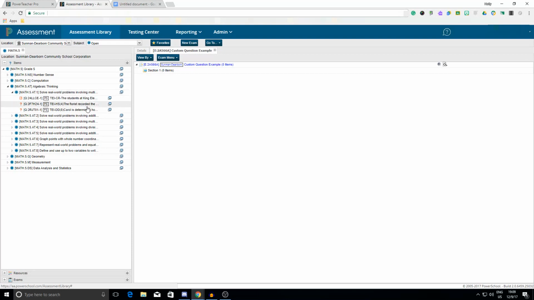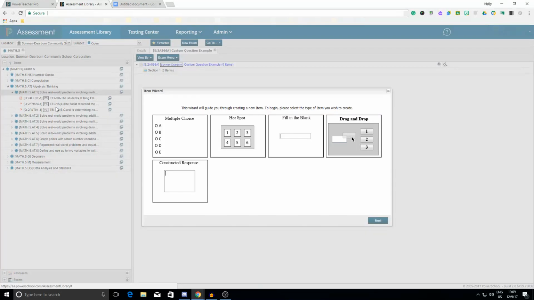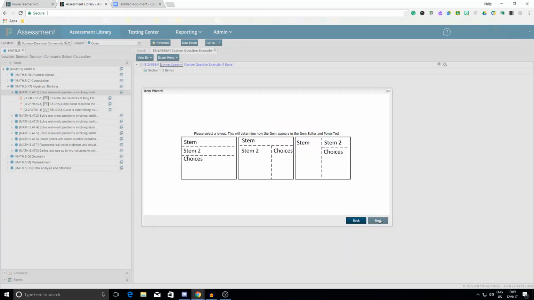Okay, so to create a new item underneath of this standard, I'm going to come over on this left-hand side menu, and I'm going to right-click, and I'm going to say New Item. The type of answer that I'm going to be doing here is going to be a fill in the blank because I want the student to actually work out the problem and fill in the answer. So I'm going to select fill in the blank. Any one of these choices will be fine. It kind of just determines the aesthetics of how the question appears.